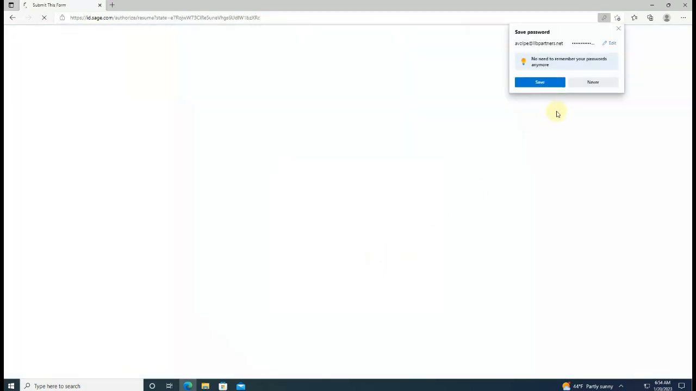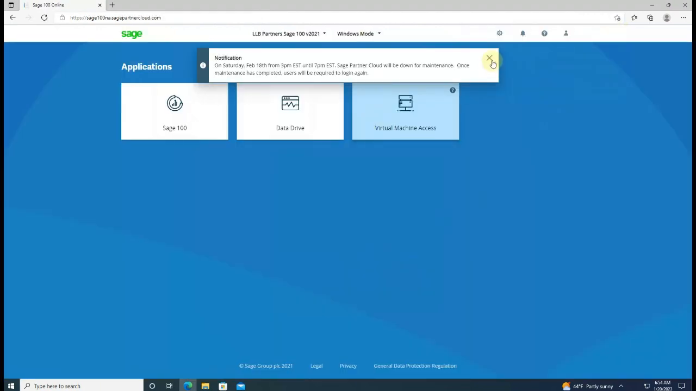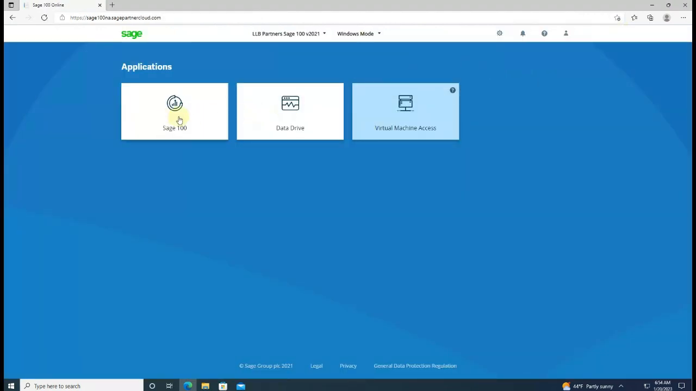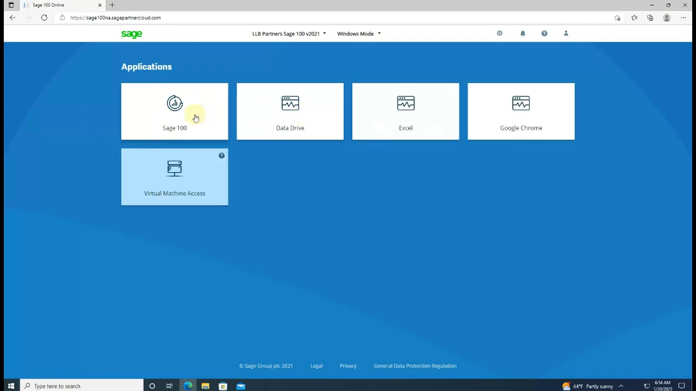And when I log in, it is going to bring me to my portal home screen. And you'll see it has all of the standard apps that are available through the cloud, as well as any custom apps that may have been published for your system. The standard apps are Sage 100, which will just open just Sage 100, nothing else. Data Drive, which gives you access to the folder that Sage 100 is in on your cloud, as well as Virtual Machine Access, which will open up a completely new desktop, often called a remote desktop, on your screen.